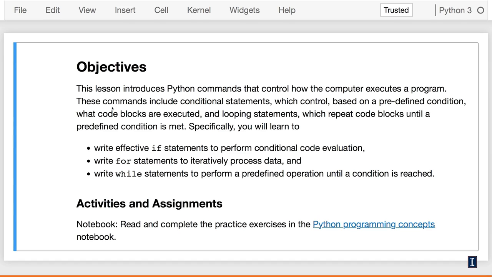So for instance, you may want to do a specific task if a condition is true, and do a different task if a different condition is true. You also may want to continually execute the same operations over until a certain condition is met.